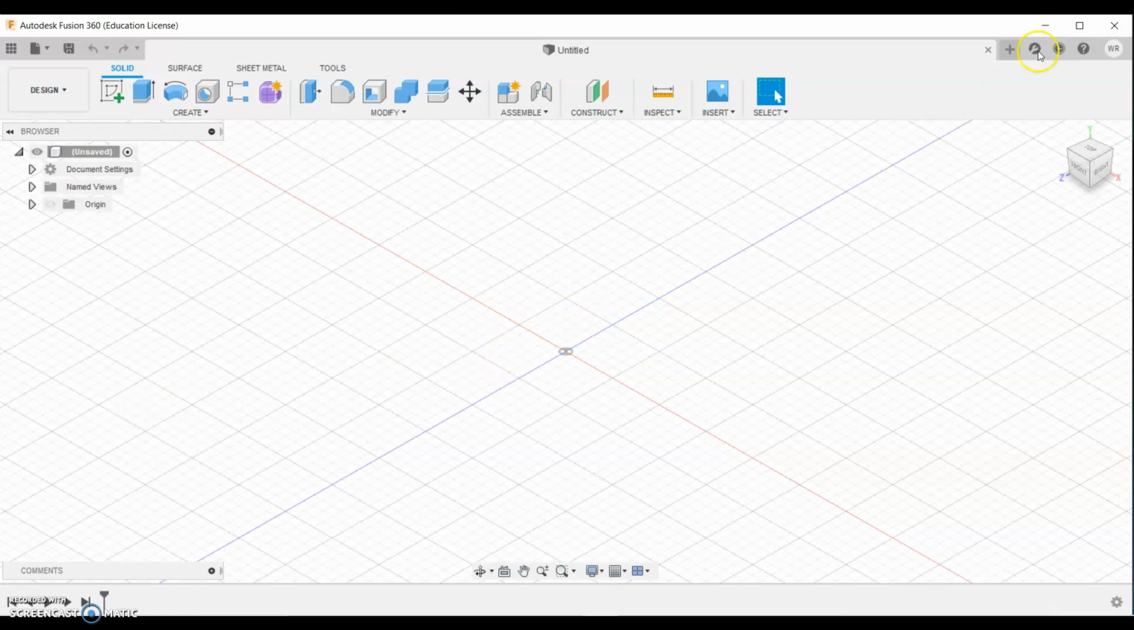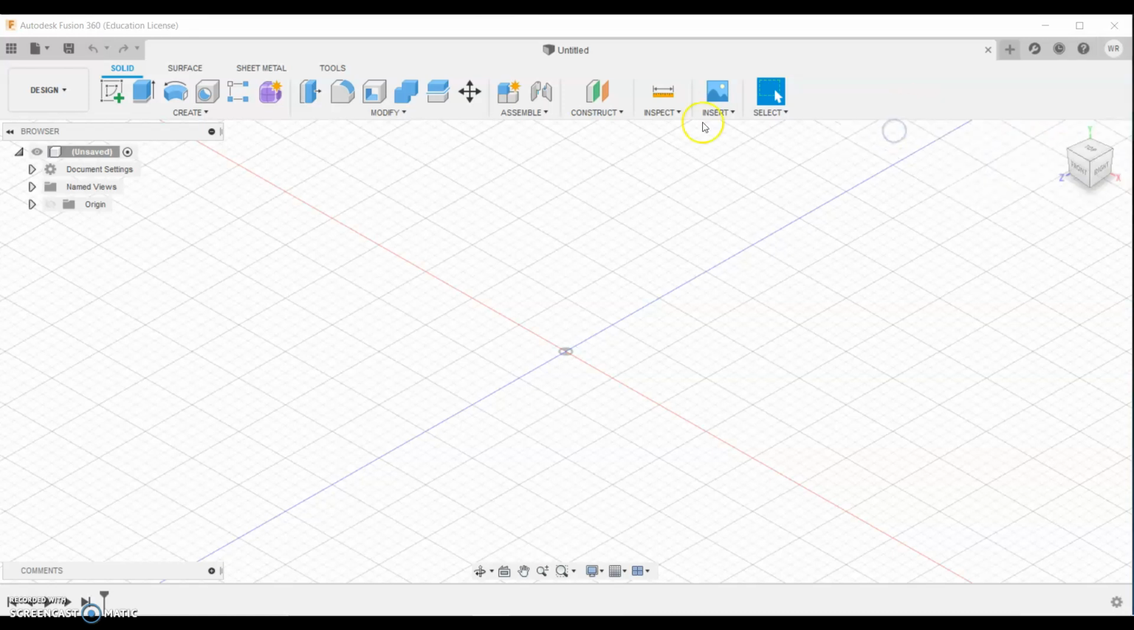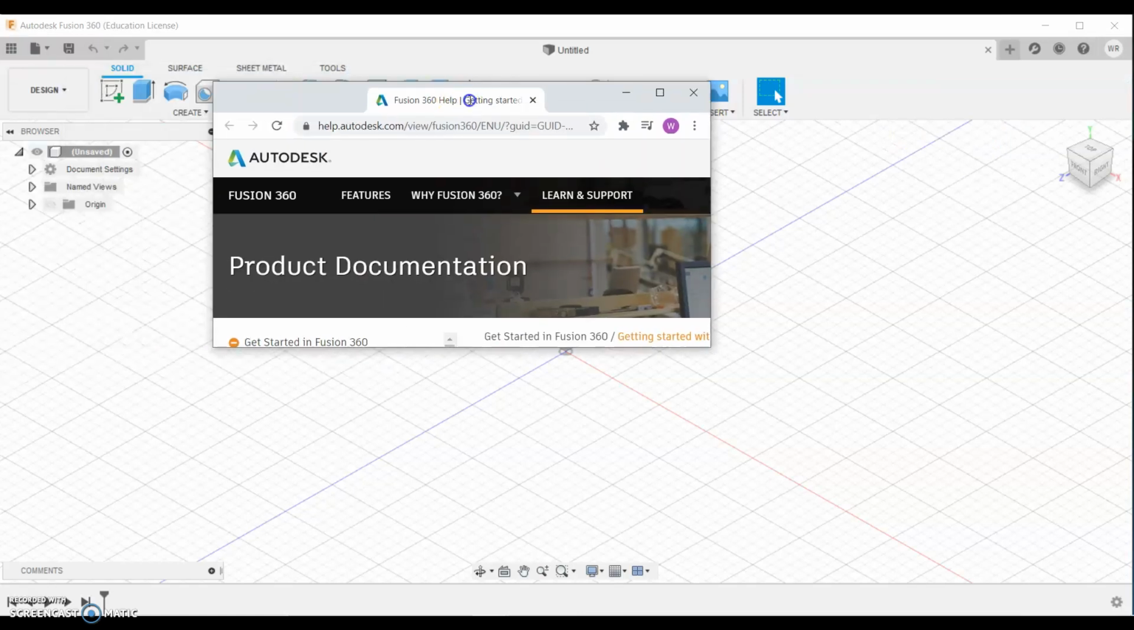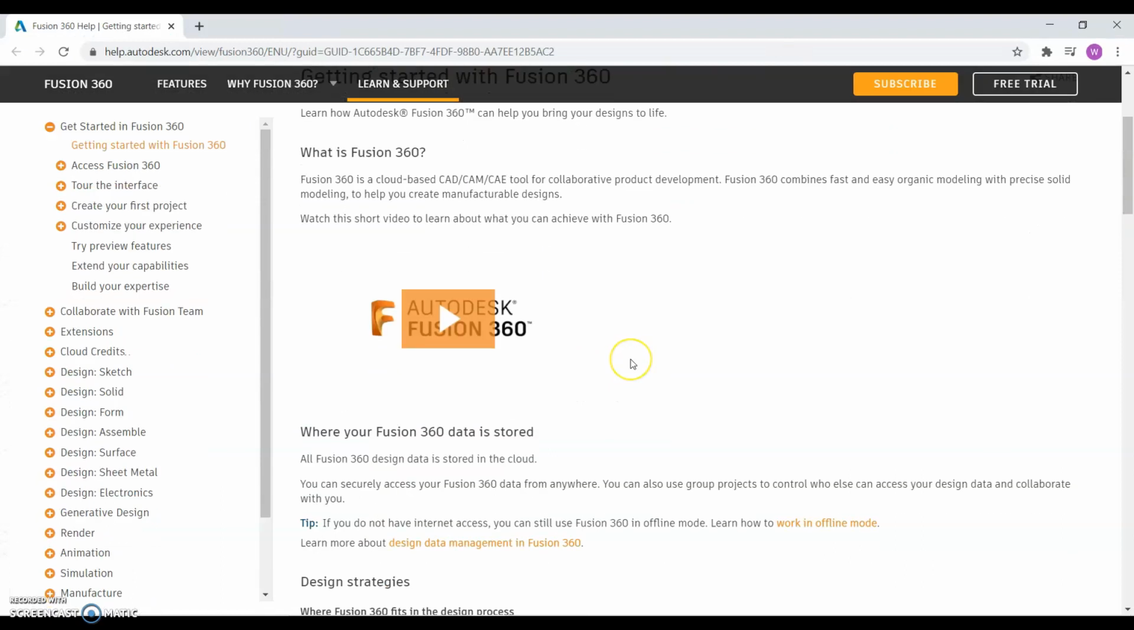So the first thing is over here, there's a question mark. If you click on that, you will get some different options here. We're going to go to Learning and Documentation, and then you're going to click on Product Documentation. That is going to open up a new web page, and this is what that web page will look like.